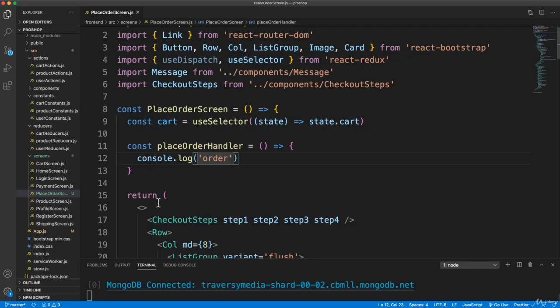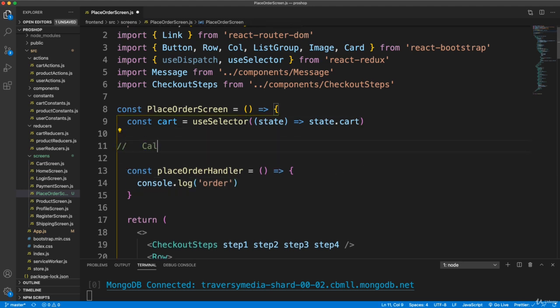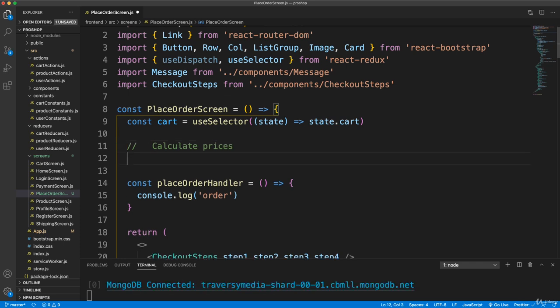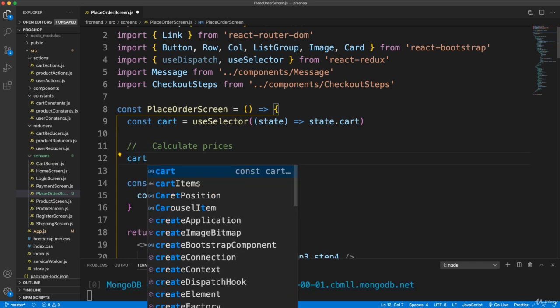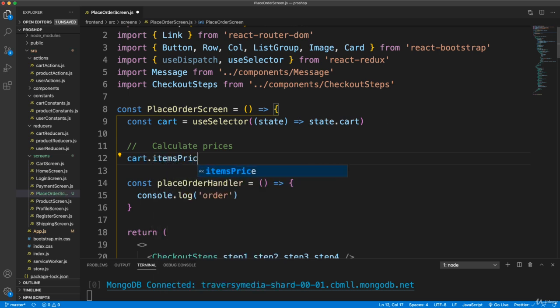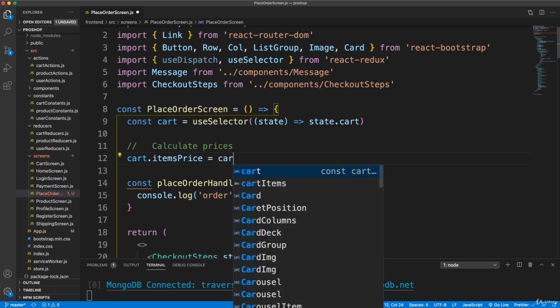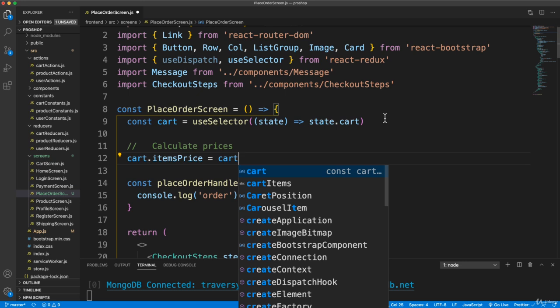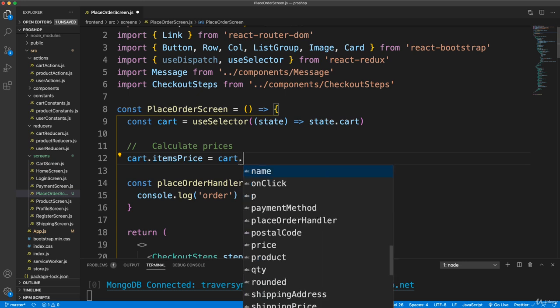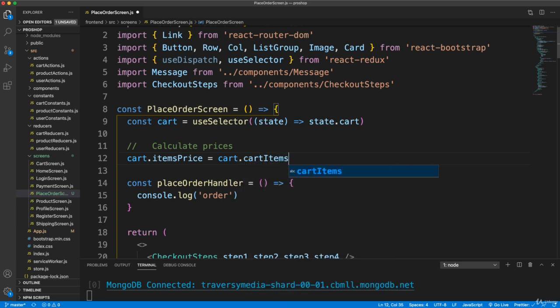So let's go right up here at the top, and I'm just going to put a comment here and say calculate prices. So first thing we'll do is the items price. So let's say cart.itemsPrice, and we're going to get this with reduce. So basically we want the price of everything including the quantity, and we've done this in other screens before. So let's say cart dot, and then we have cart items.